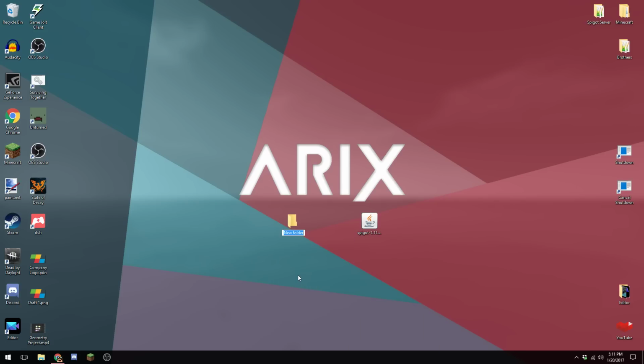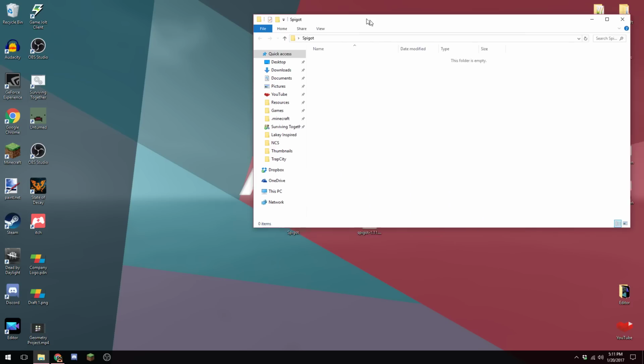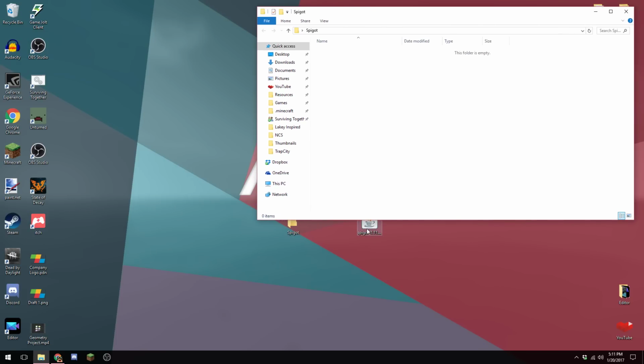Alright, so now that it's on the desktop, or actually you can place it anywhere you want. I like having it on here. Now you can create a new folder, so I'm just going to call this spigot, and now you can open the folder up, go ahead and drag your spigot jar file in there, and just to make it a little easier, go ahead and rename it to spigot.jar.